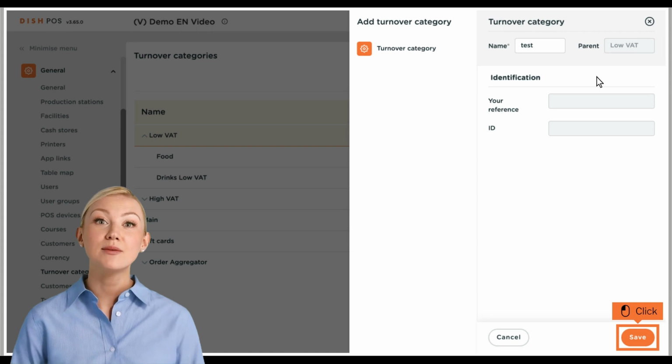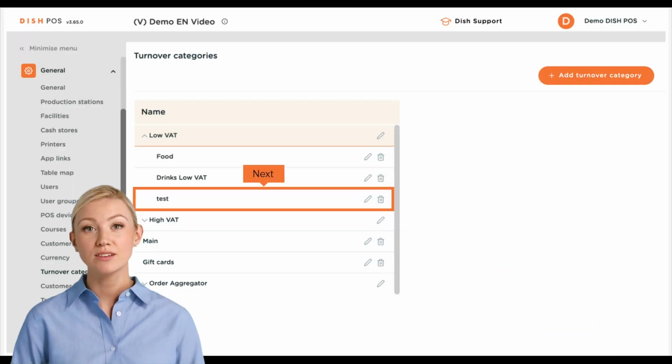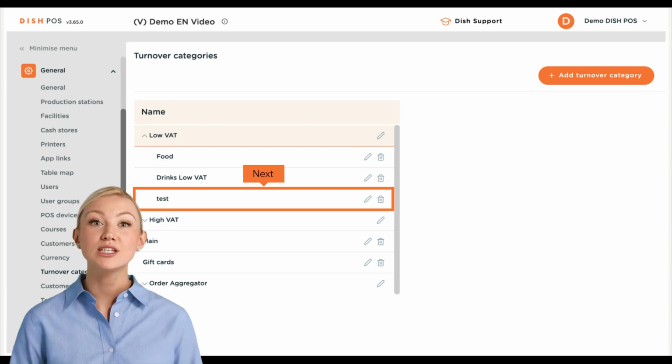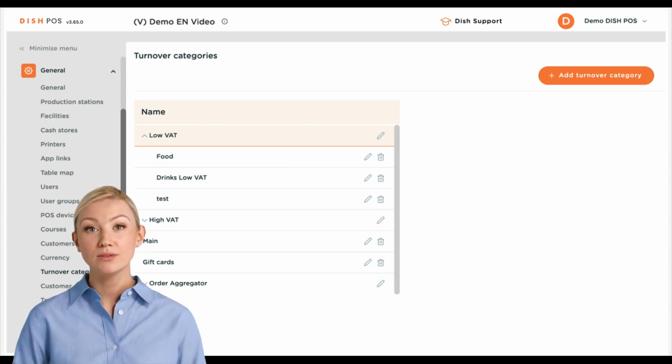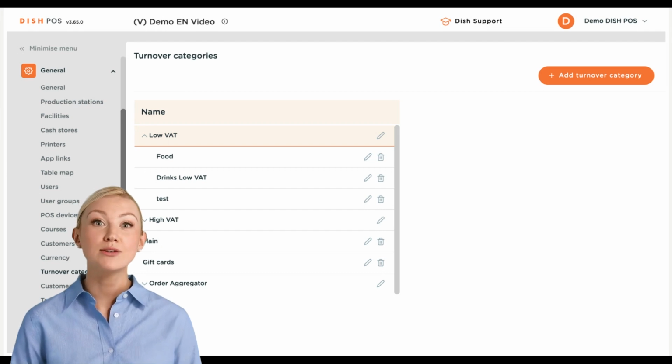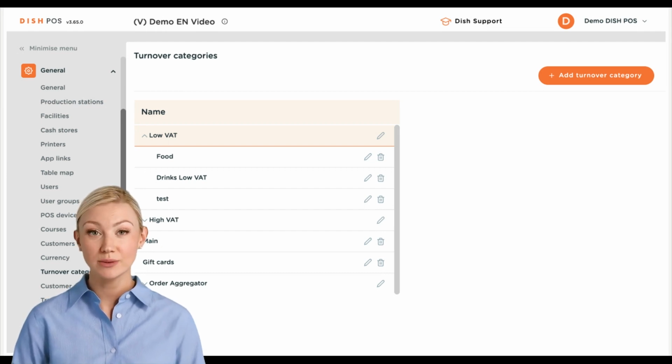Once you entered the name of the new turnover category, go ahead and click on Save. Your turnover group is now assigned to a higher level turnover category. That's it! You completed the tutorial and now know how to add and manage turnover categories.